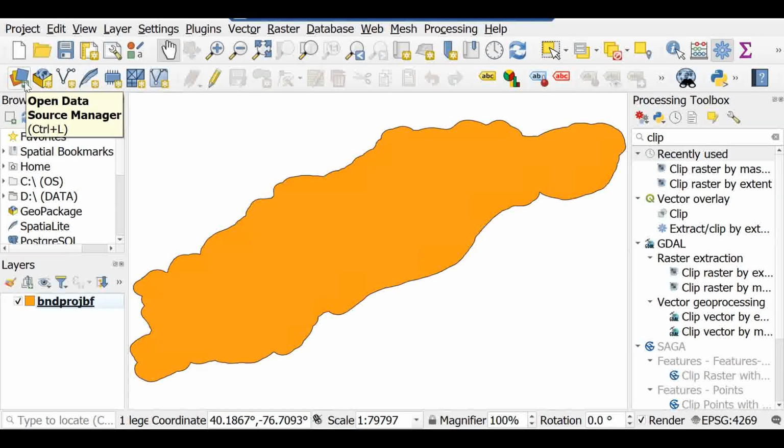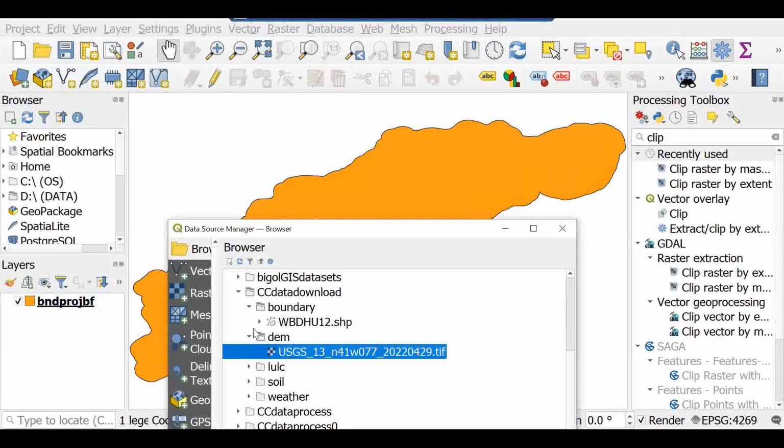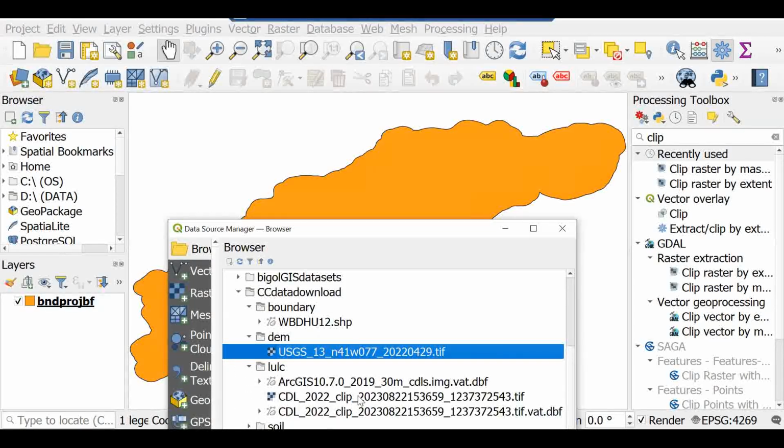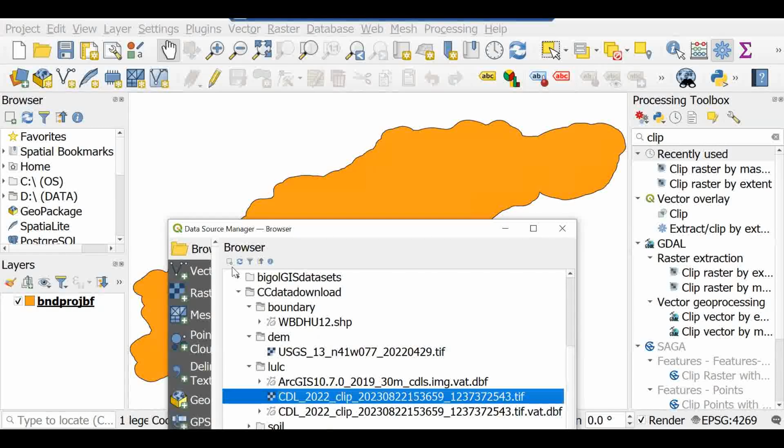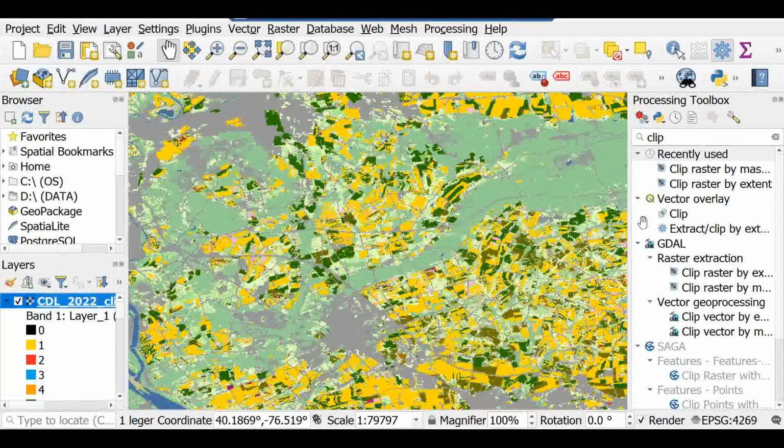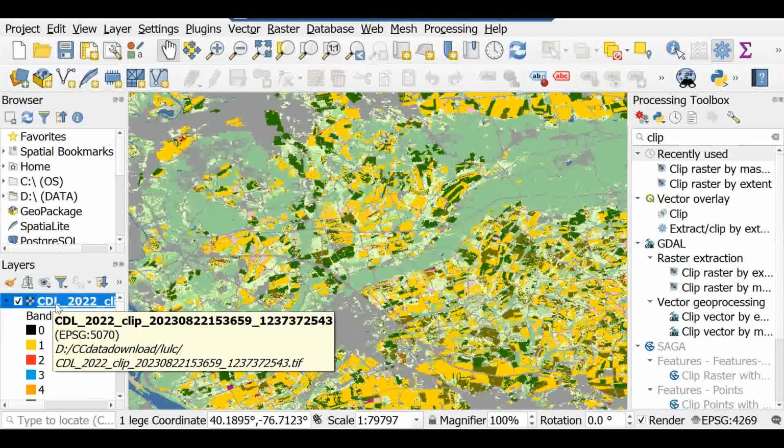So I'll start by uploading my land use data layer. Again, I'll open this data source manager. I'll navigate to the folder, and I'll choose the TIFF file where my land use is saved. If I add it to the map, you can see this raster appear. And once again, we need to project this to the new coordinate system.